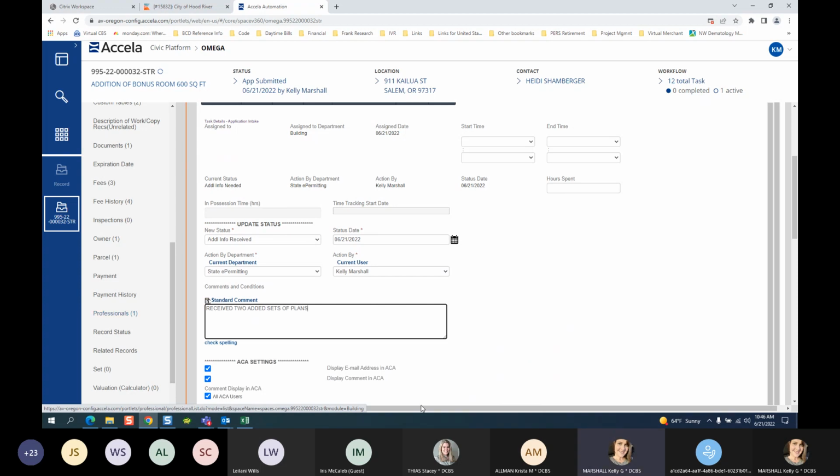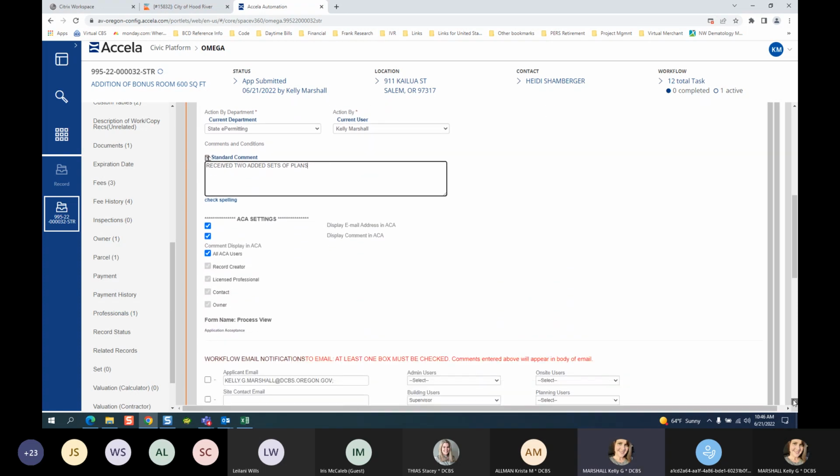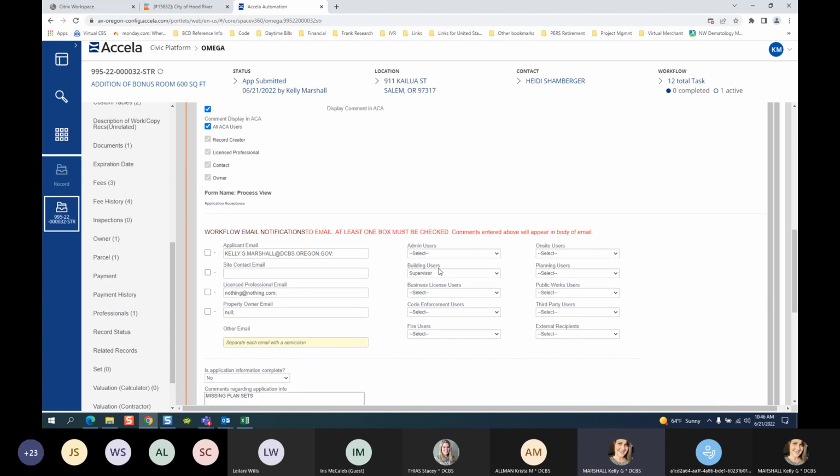Right? And I haven't even made this ready for plan review yet, so I don't really need to workflow notify anybody. So I'm going to roll this back to select. I would check box the applicant if I wanted to tell the applicant, but I don't need to. Sometimes with workflow email, you don't need it.